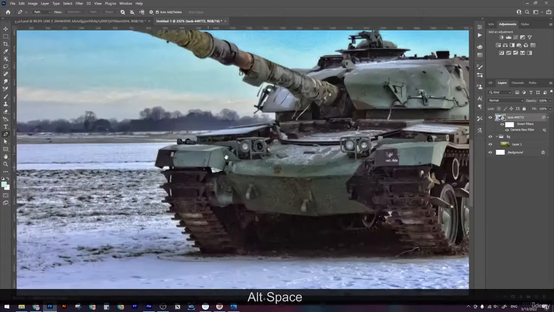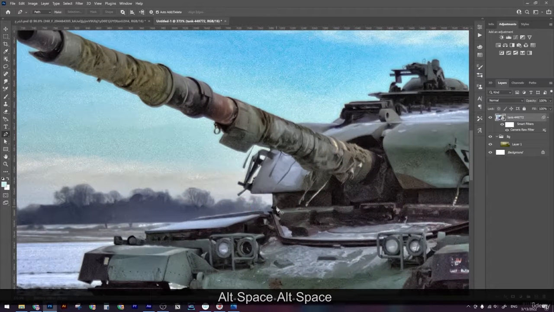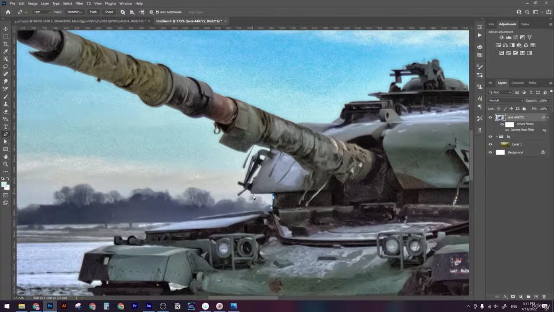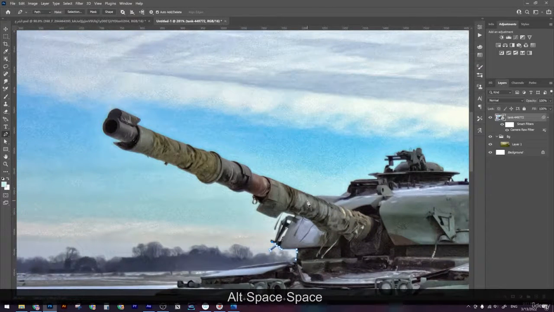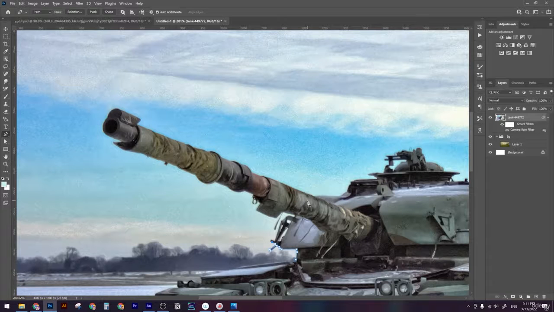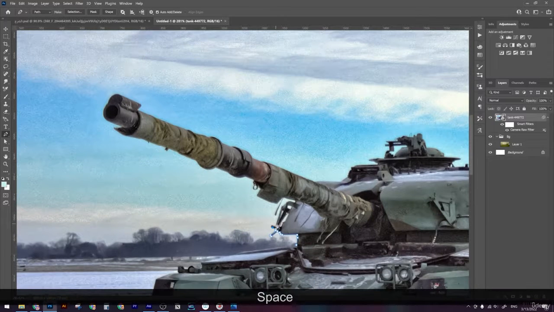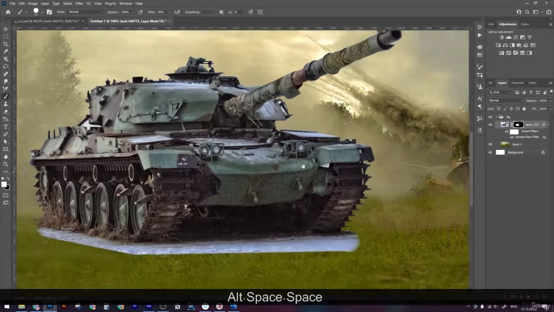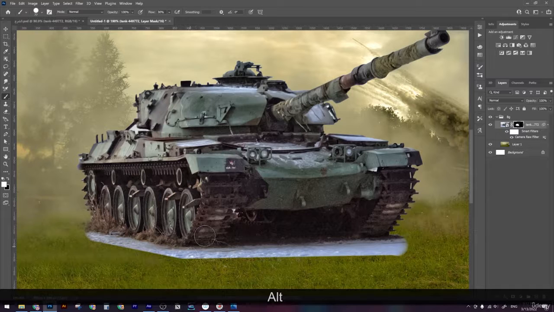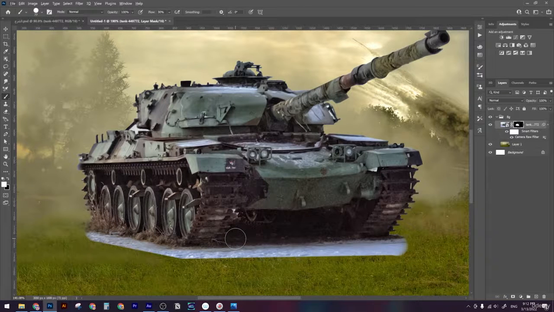So the next part, we are going to select the tank. The most precise tool we will use here is the pen tool, but you can select it with any tool you want. But the pen tool will give me the most accurate results, so I'll use it. I'll speed up the process, assuming that you know how to deal with the basic tools. Okay, here's the tank after selection.